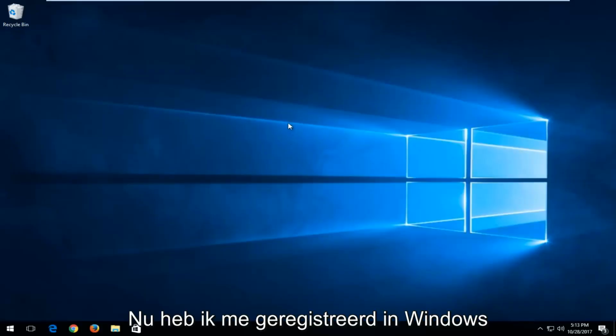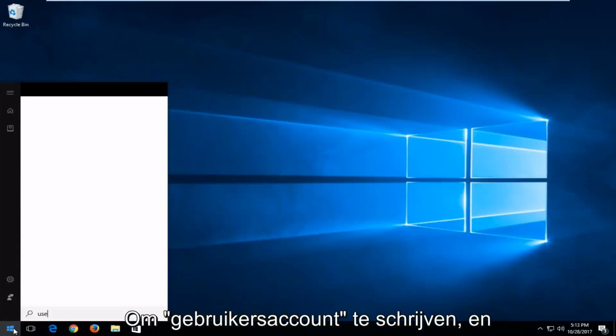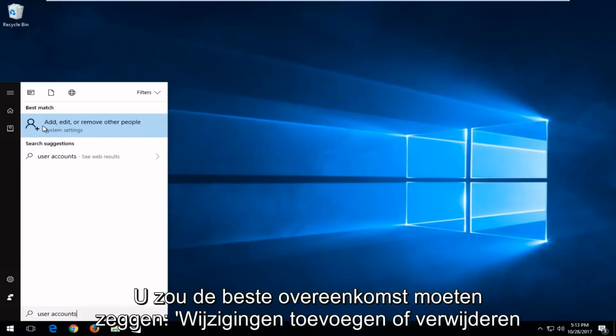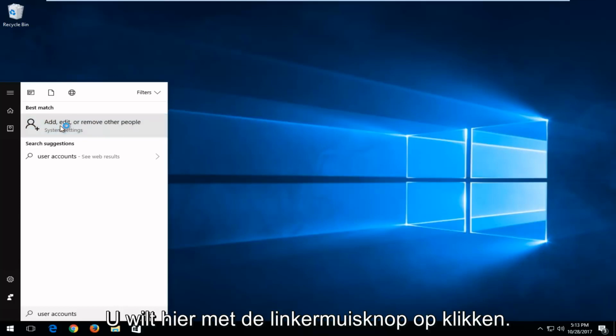And now that you're logged into Windows, you want to head over to the Start menu and type in User Accounts. Best match should say Add, Edit, or Remove Other People right above System Settings. You want to left click on that.